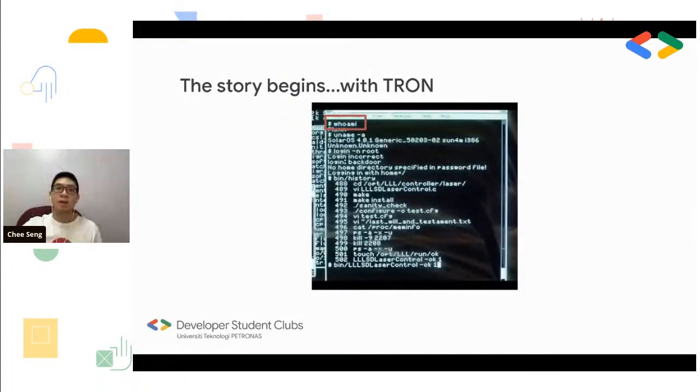So the story begins with Tron. So this was, I think, a command line interface from Tron Legacy. It's a film from 2012, I guess, if I remember correctly. So that was almost 10 years ago, which is also the first time I touched programming.